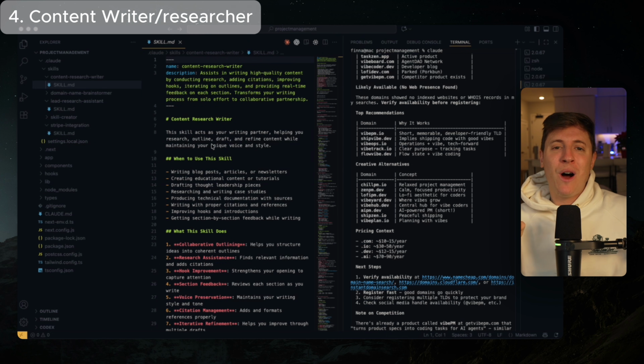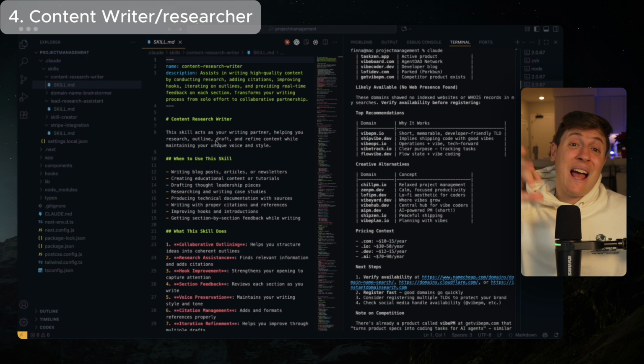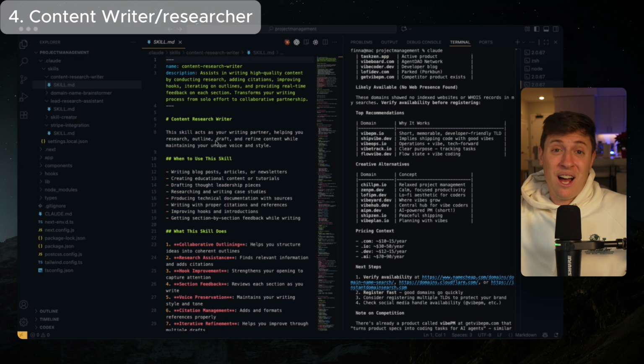The fourth skill I want to go into is one I use multiple times a week. It saves me a lot of time, and it's not just for coding. You can use this outside of your projects as well, and that is the content research writer. This will help you create content around your app so you can start advertising it and getting customers online.